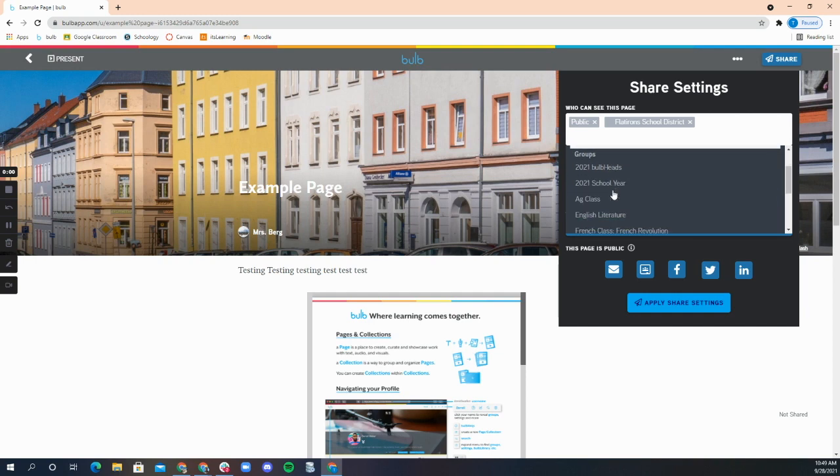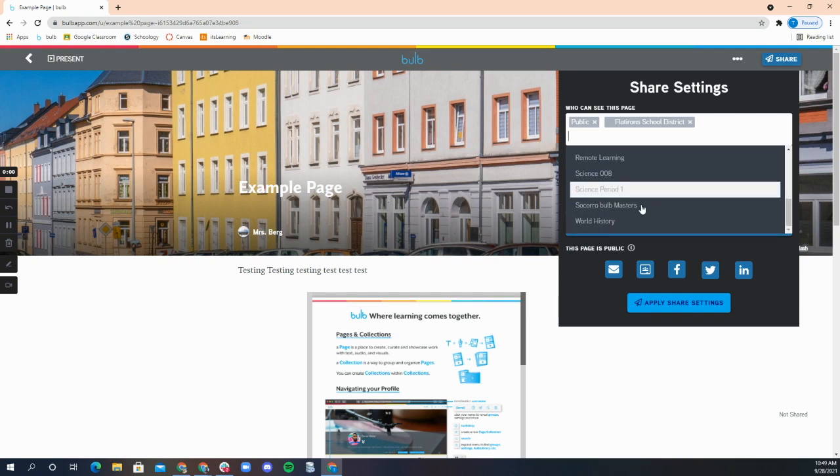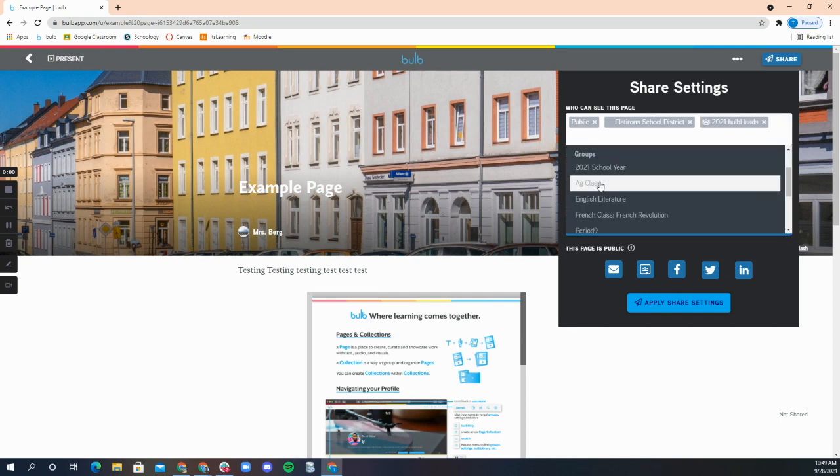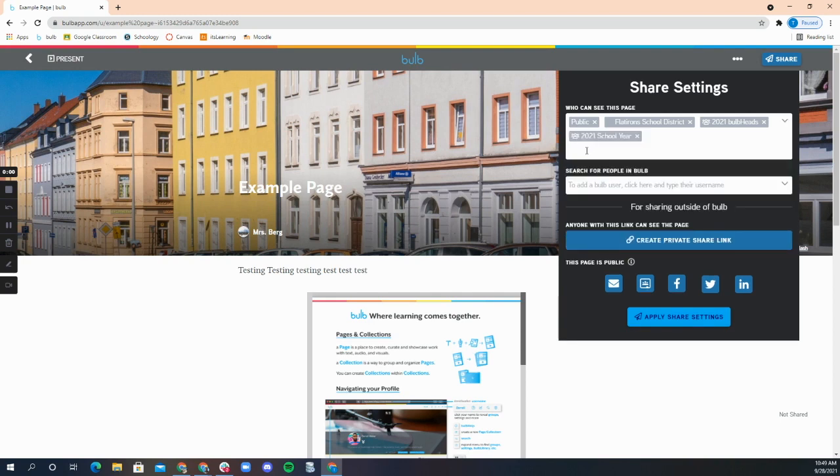The next option is Groups. When you share to a group, your page will visually display in the content area of that group. You can also share to multiple groups at once. For example, if you're an educator and you teach multiple sections of the same class, you can share one Bulb page assignment to all of your classes at once.